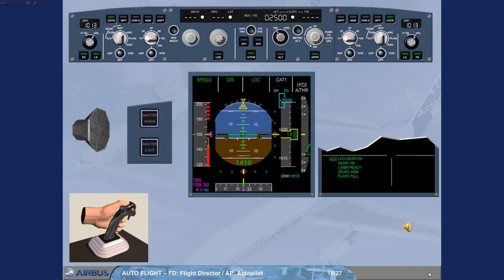Notice that on the FCU, the AP lights are extinguished. On the FMA, AP1+2 is no longer displayed. The approach capability is downgraded to Cat 1, and on the ECAM system, all warnings are now off.